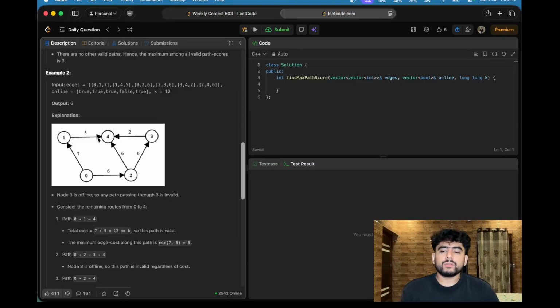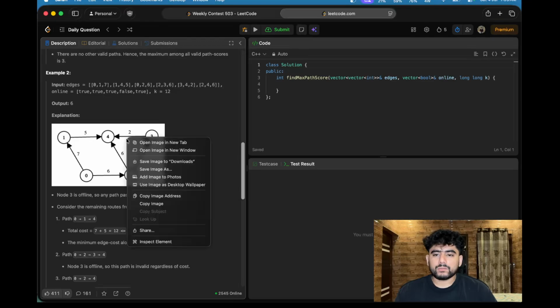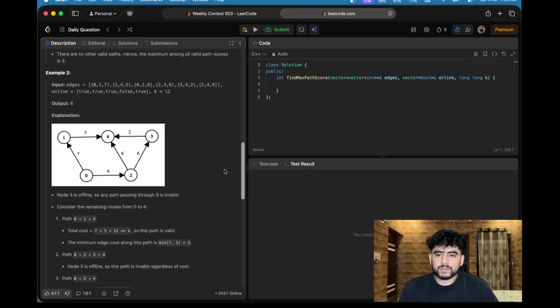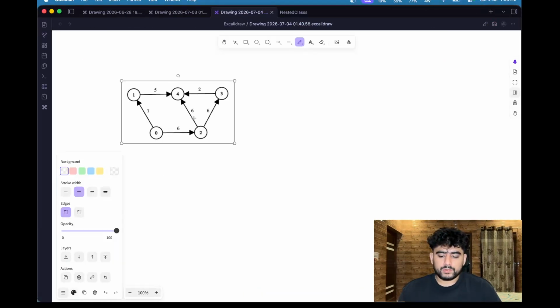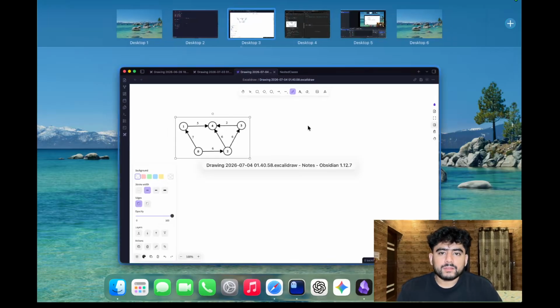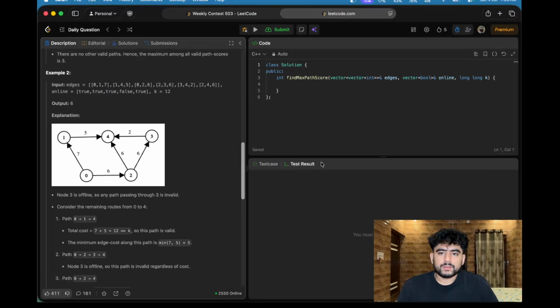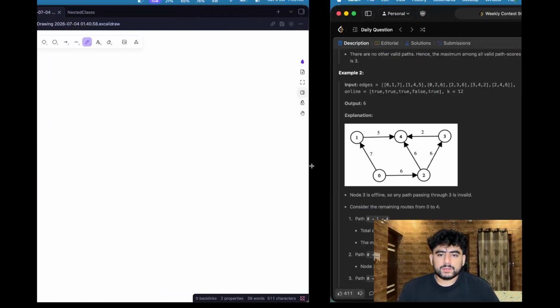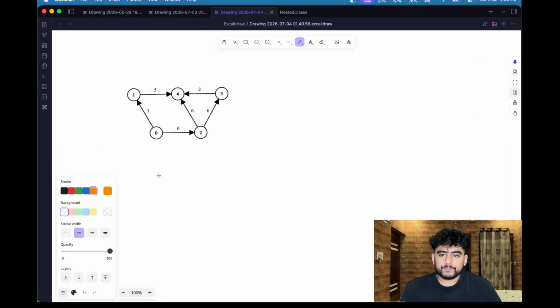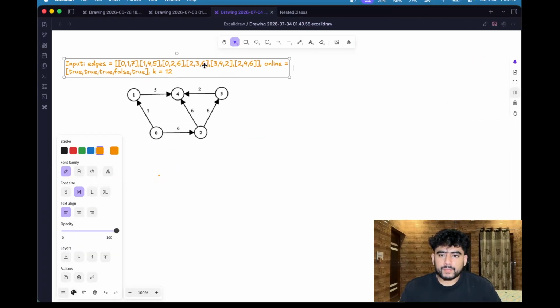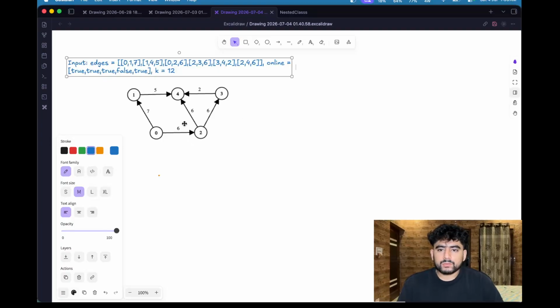So let's see how we can solve this problem. Let me copy this and open my editor, and let me arrange the screens. Let me copy this input also. So we have a graph like this.